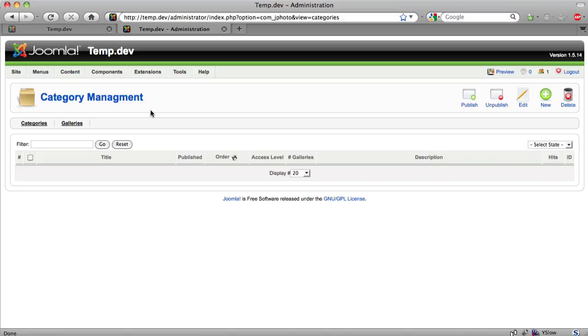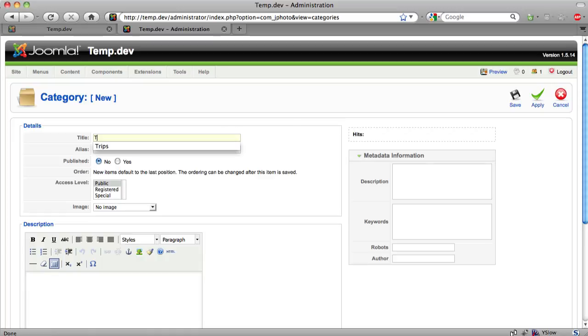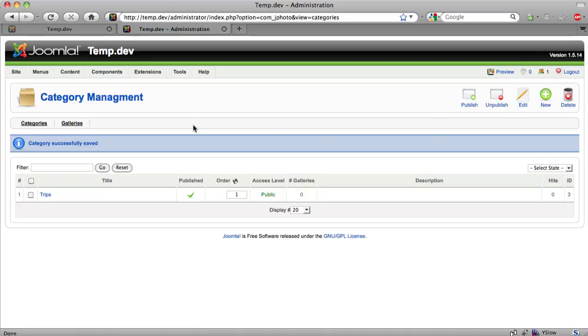Before we create the last two tiers, we have to create a category, regardless of whether you're going to display the category in the front end. We'll talk more about that later when we create the menu items. I'm going to create a new category and name it Trips, because I'll be uploading pictures of my trip to Rome, Italy. I'm going to publish it, and as you can see, you can also add a description and metadata information if you want. I'm going to save this, and then go to galleries.